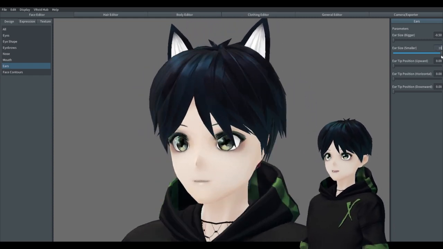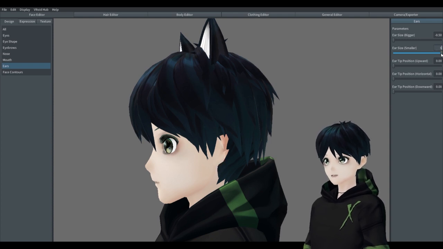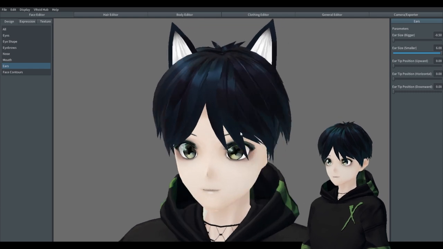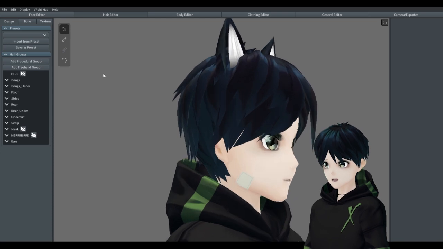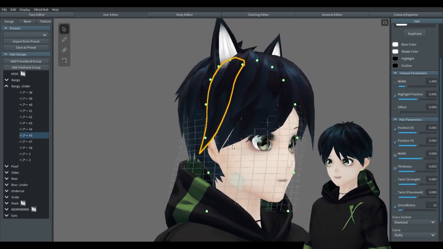Again, you have to type that in to go beyond the slider. If you go too high, you're going to have some clipping issues. So 5 or 6, I think, is where you want to be, and that's going to make your ears flat against the head. And then to get rid of that little crimply looking mess, you can just go ahead and draw some new hair to cover that up.